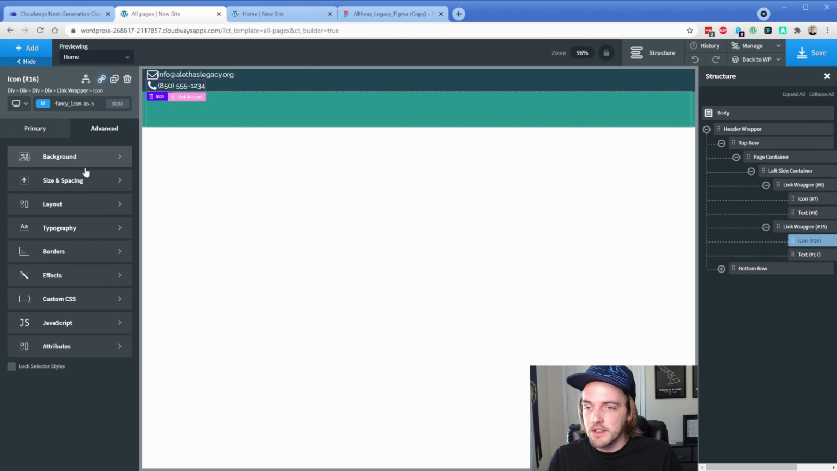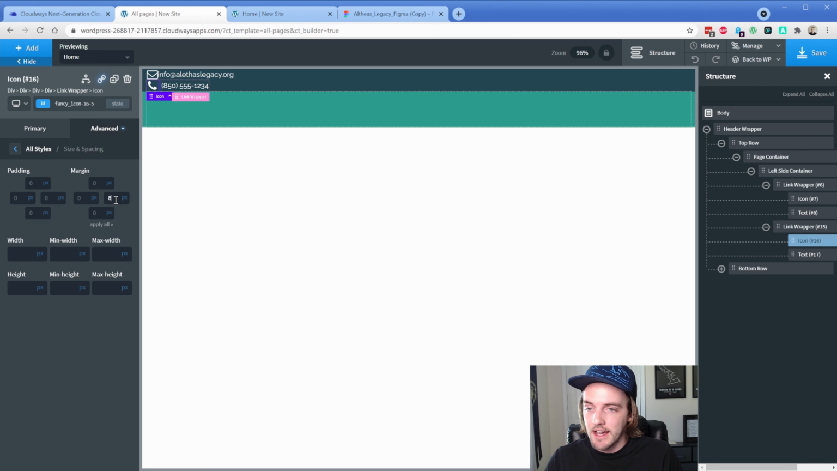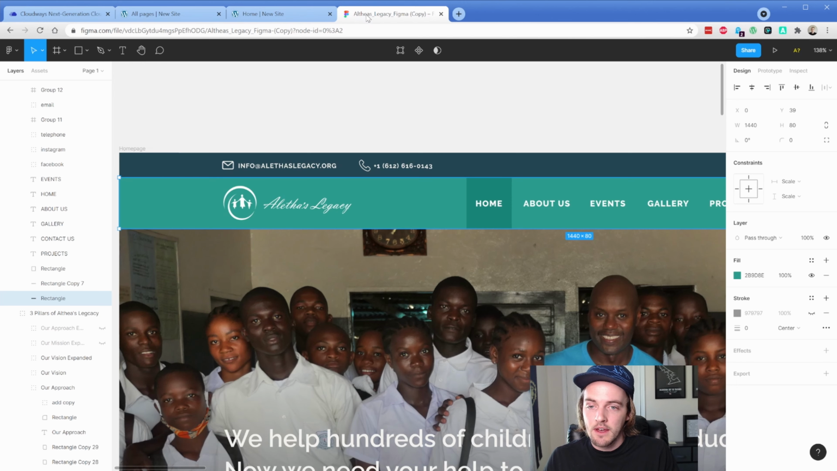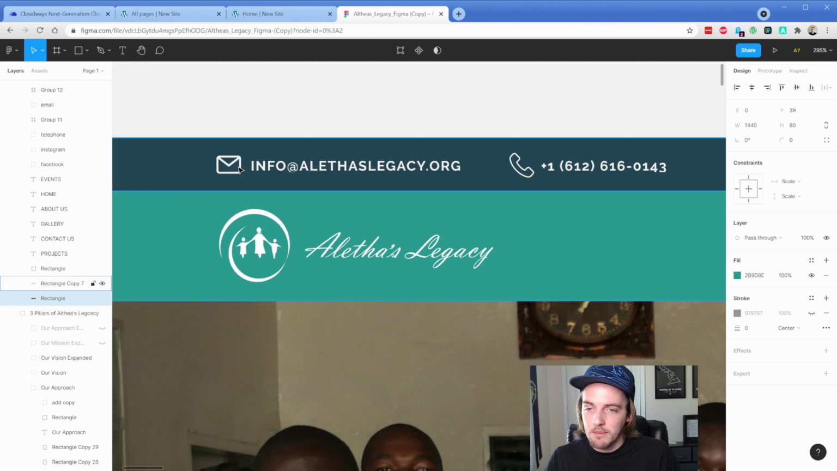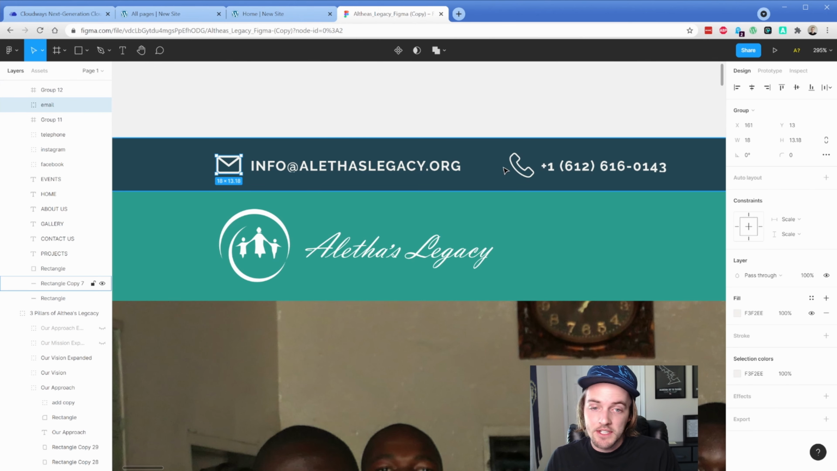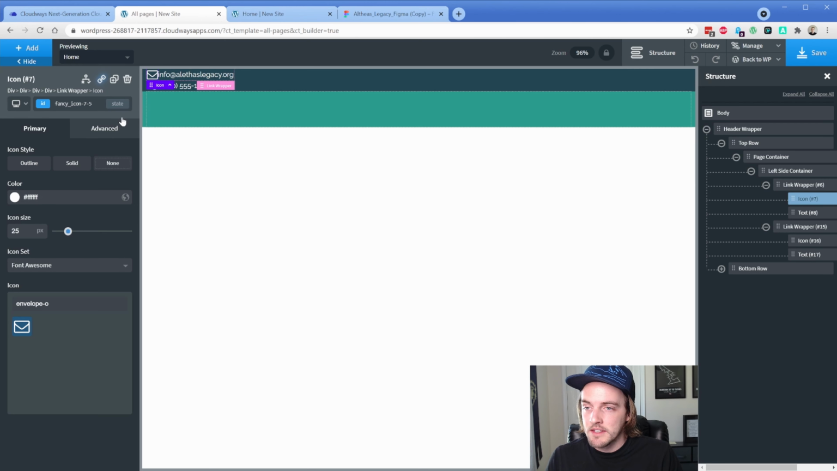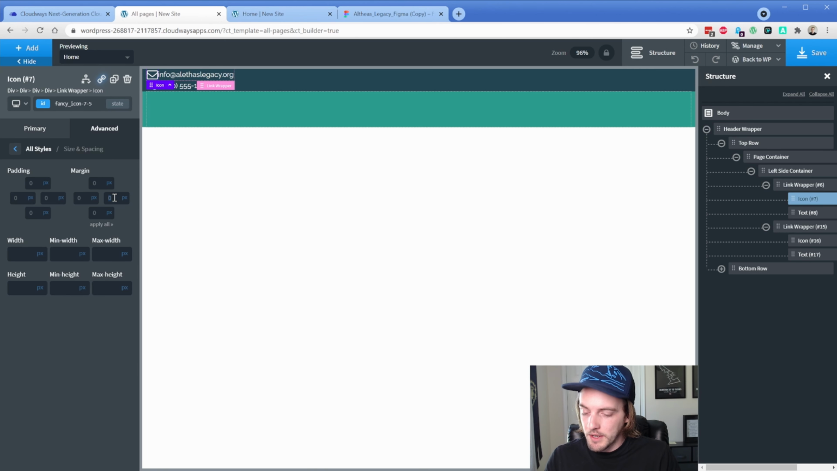The other thing you might want to do is add some margin on the right-hand side. I'm going to guess it's roughly 8 pixels, but we can actually go take a look at our mockup here. So I'm going to click this. And it's 7 pixels. 7 and 8 is close enough. I'm going to do 8 just to keep it consistent. Same thing on this icon right here. We're going to go 8 pixels on the right.